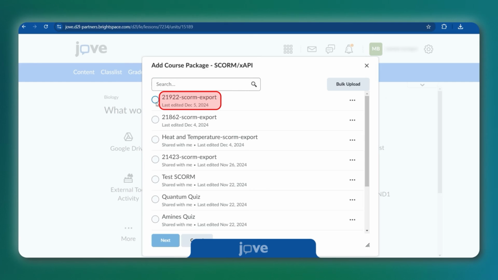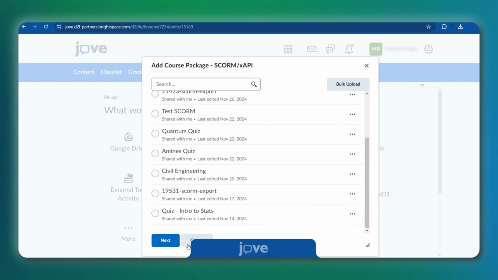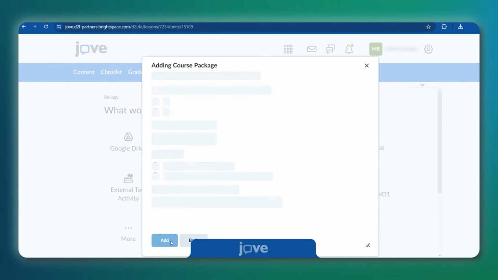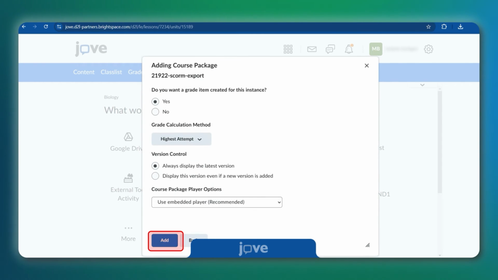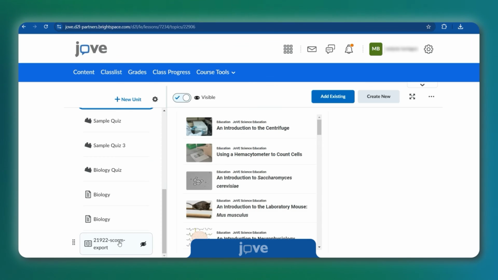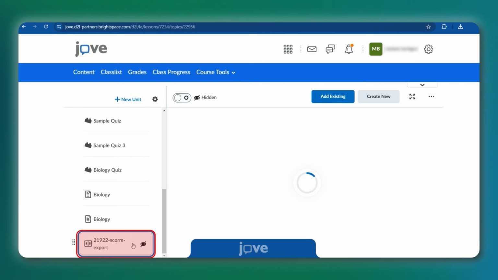Choose the SCORM file you just uploaded. Click on Next button. Click on the Add button. Launch the quiz. Make it visible to students by clicking on the Visibility toggle button.